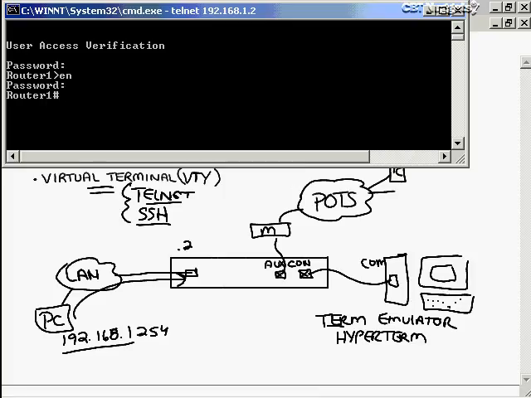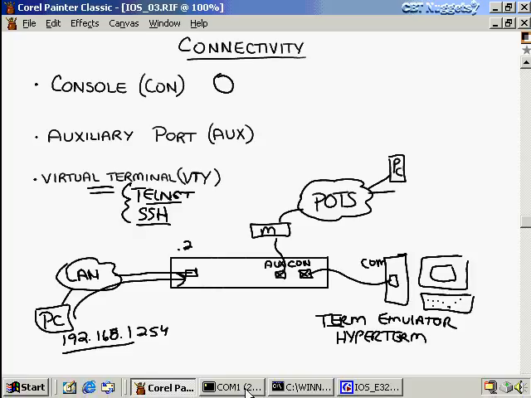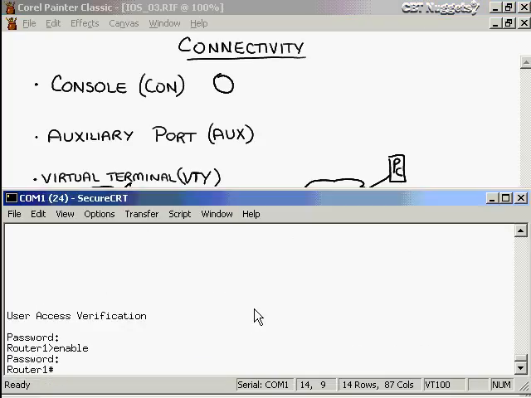Now that you have a solid understanding how to use each of these connectivity options, let's jump into the router and look at the configuration file to see where these lines fit within the router configuration. You see here that I'm at the privilege mode of my router.